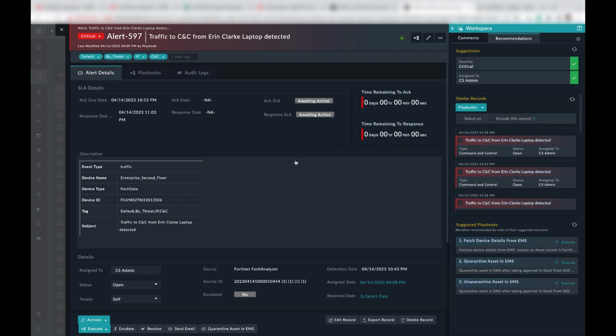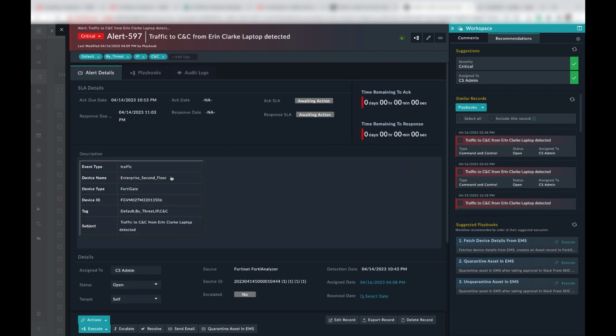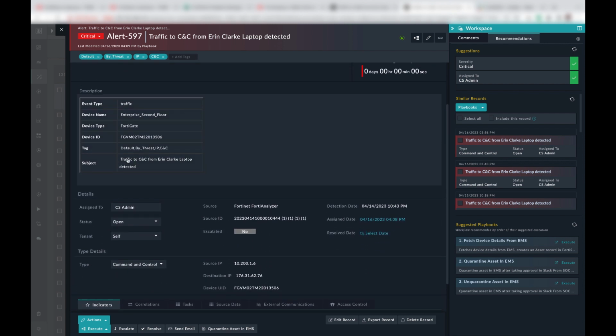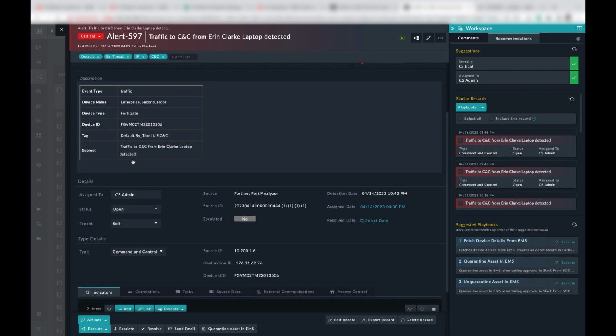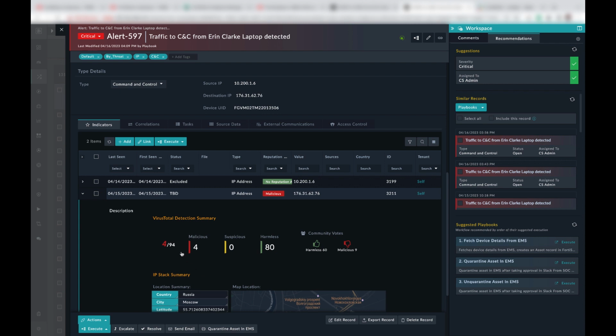As I go here, the first thing you would see is that enrichment has happened. All the details from analyzer have been pulled in. The right type has been assigned. You get the device IDs, the tags, the source IP, the destination IP. Everything has been extracted and put into a good picture to start looking at. You see the indicators have been extracted here. That's the source IP, probably Erin Clark's laptop, and that's the destination IP, the bad CNC server, in my opinion. So the moment it comes, the enrichment has happened.